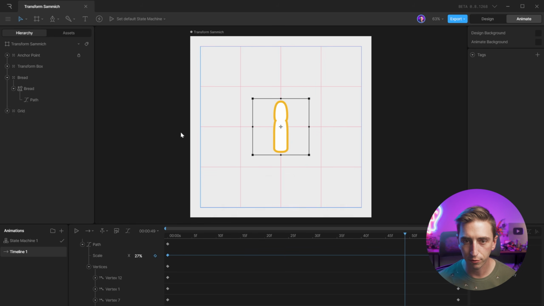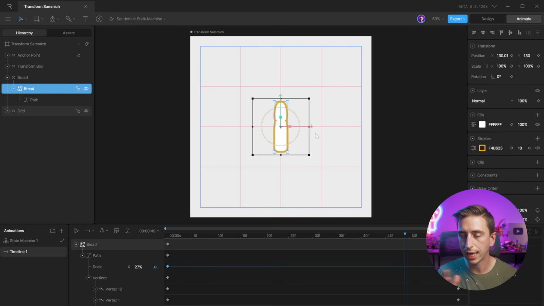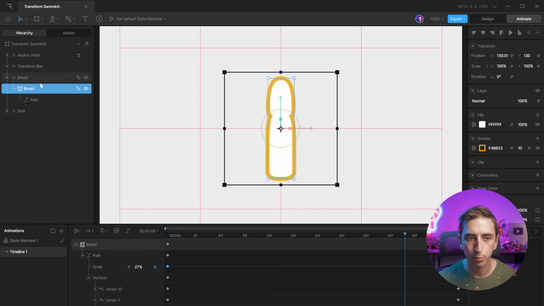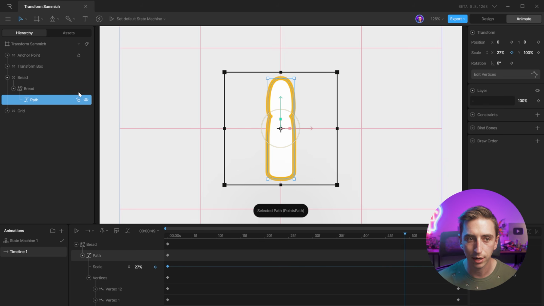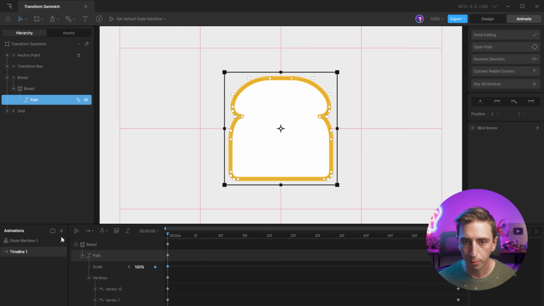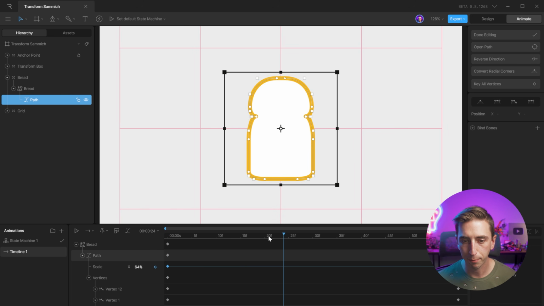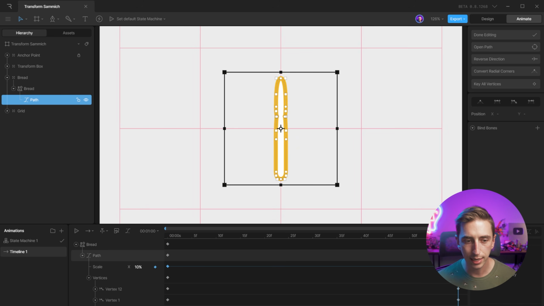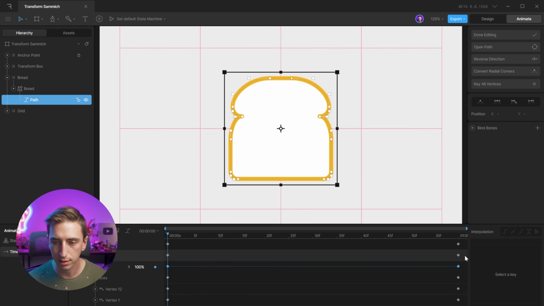All right, let me press F to frame that. When I clicked on this group, it exited the path editing mode, but I can get right back into it by pressing Enter again and one more time. But now we're gonna see that animation playing back. That looks pretty good. Let's add in some easing now so that this is nice and snappy.